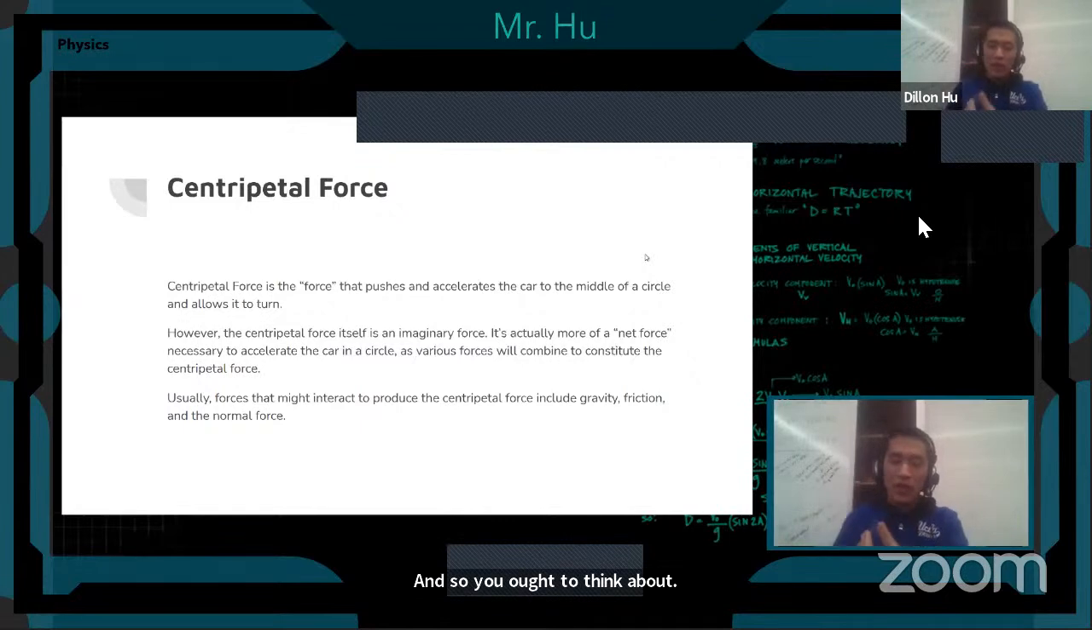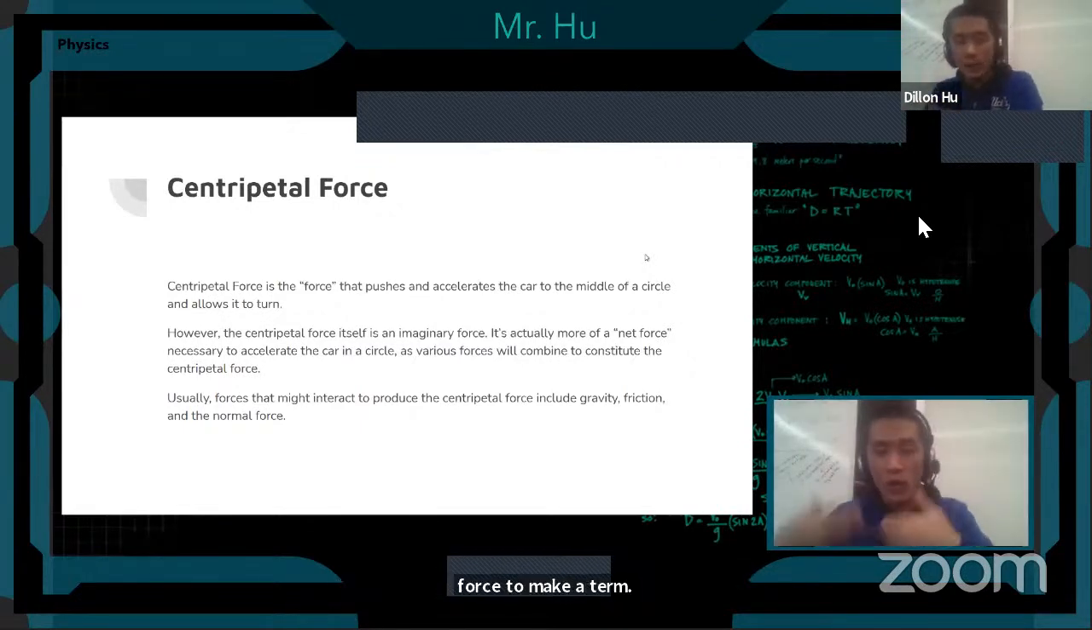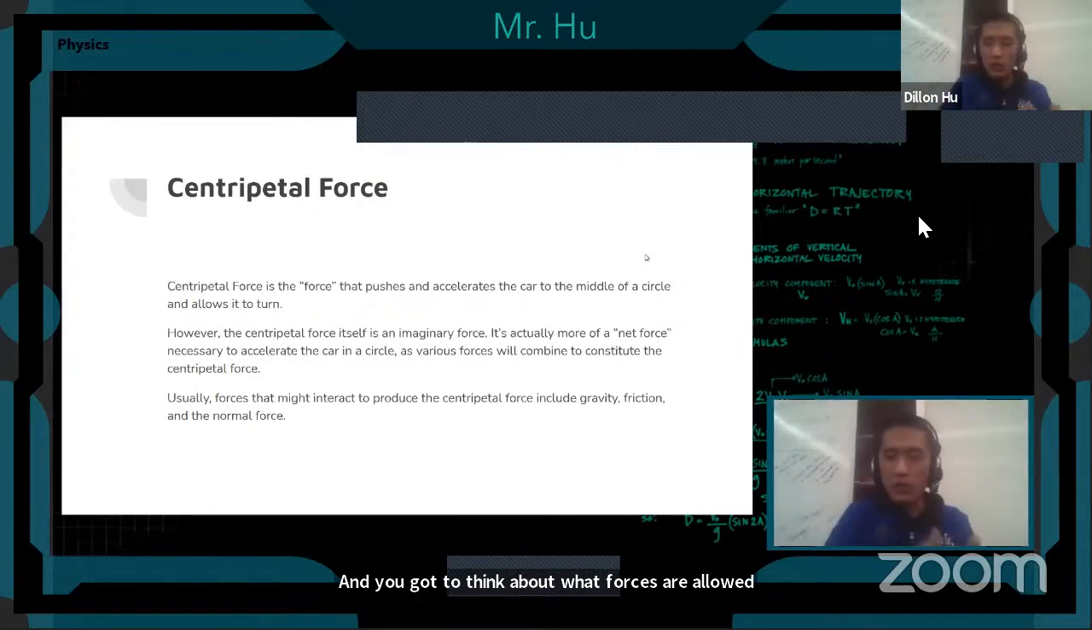So you need to have a certain amount of centripetal force to make a turn. And you got to think about what forces are pushing on the car to produce this centripetal force.